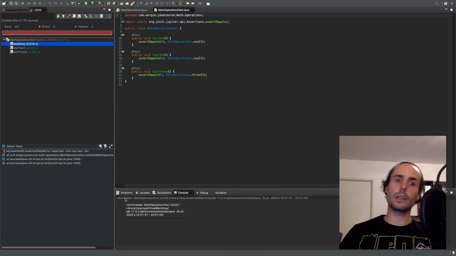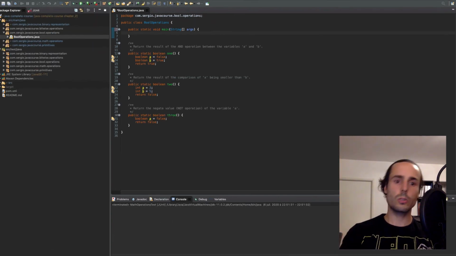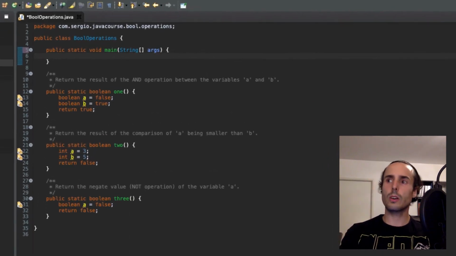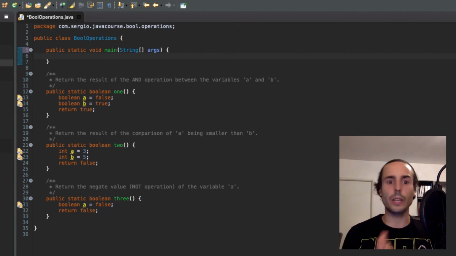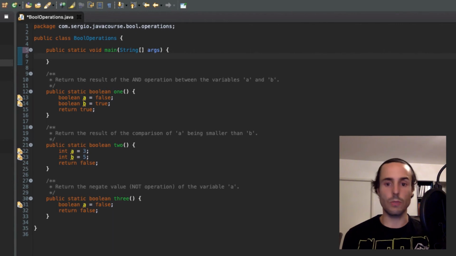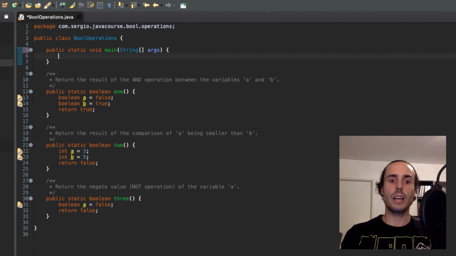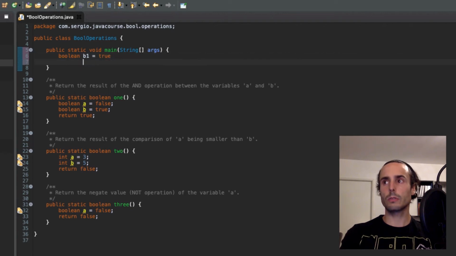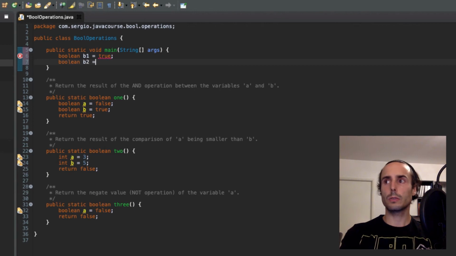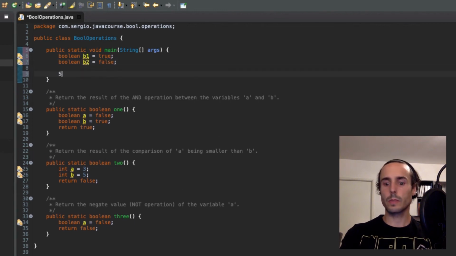Make them all green. And before the base of the Cipher algorithm, one last thing, the Boolean operations. That's really quick. A Boolean, as I said, is a single bit, 1 or 0, true or false. I don't have arithmetic operations here, but I have some Boolean operations. B1 to be true, and B2 to be false.